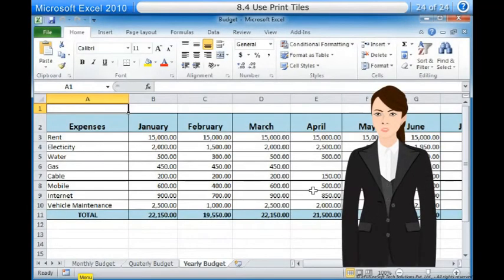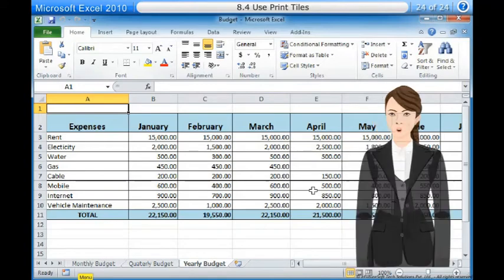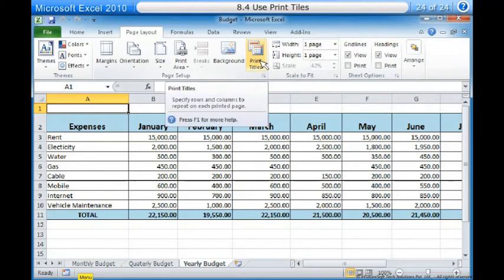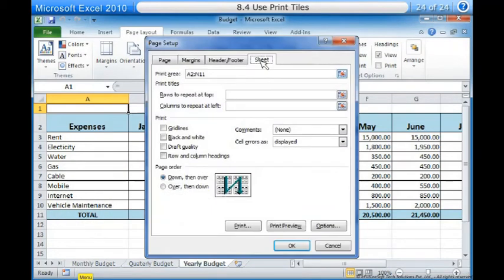To use print titles. Imagine how difficult it would be to read a worksheet if the column and row headings only appeared on the first page. The Print Titles command allows you to select specific rows and columns to appear on each page. 1. Click the Page Layout tab. 2. Select the Print Titles command. 3. The Page Setup dialog box appears.